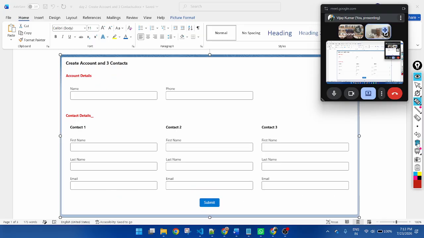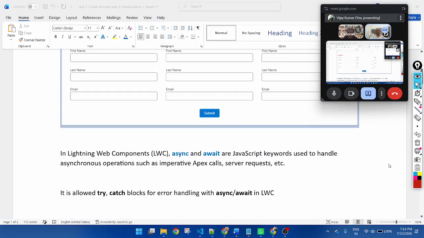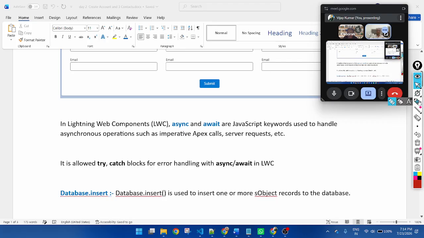So how will we achieve this? If you want to insert more than one record, we will use database.insert. Today we will learn how database.insert works and how async and await work. So if you go to this lesson, we will learn how async and await work.